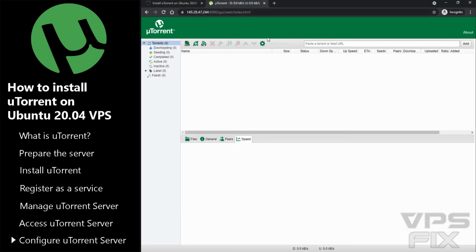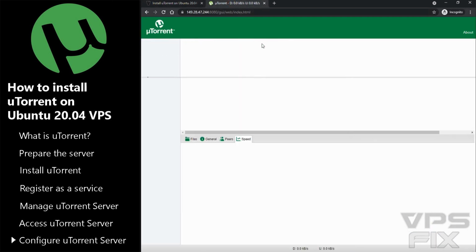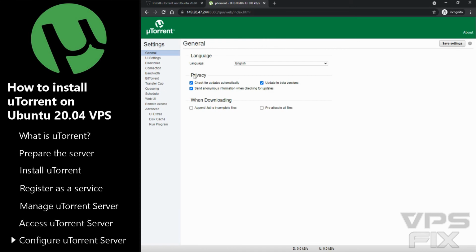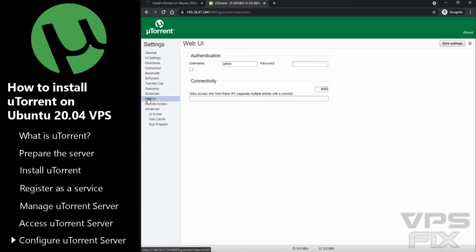Now, log into uTorrent web user interface and click the gear icon to navigate to settings menu. Then, select Web UI on the left menu. You can change both the username and password, which is more secure than using admin as the username.